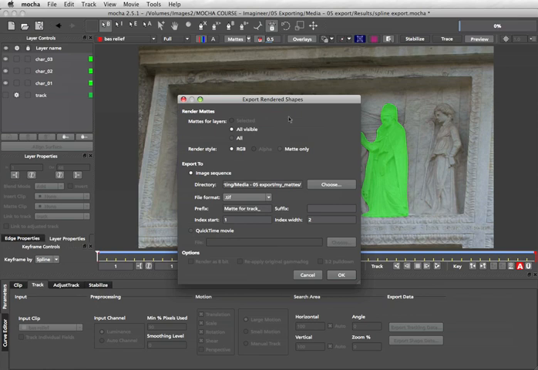There's no option in the dialog box for an in and out frame range if you want to render less than the whole clip. To do that, just set in and out points on the timeline and the renderer will honor those. For the render style, I'm going to choose matte only. What that will do is it'll give me a one-channel grayscale image with all three mattes in it.